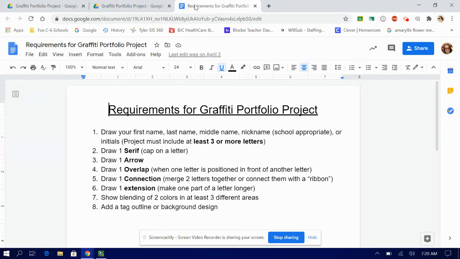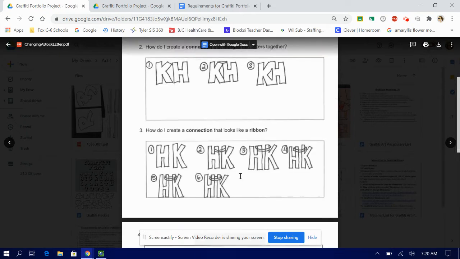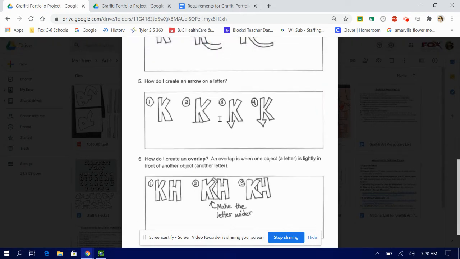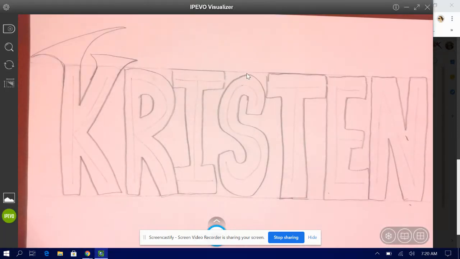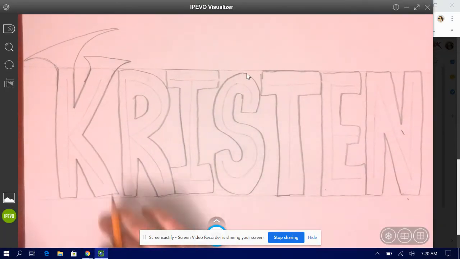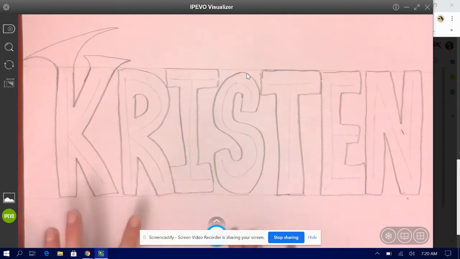The next requirement is draw 1 arrow. Let me see if I even put how to draw an arrow on there. Yeah, I did. How do I create an arrow? You can see step by step, I just added a line on each side to the end of the letter, and then I created a triangle on the end of that. Now, there are a ton of different kinds of arrows that you could add into a graffiti drawing. You could extend the letter a little bit and then add an arrow, which you'll find a lot of times. But just for the sake of this demonstration, I'll go ahead and just do a normal arrow.